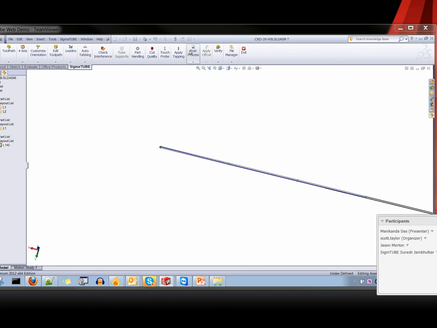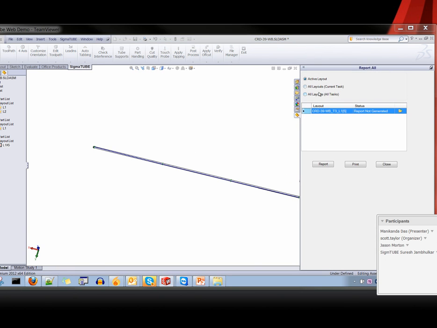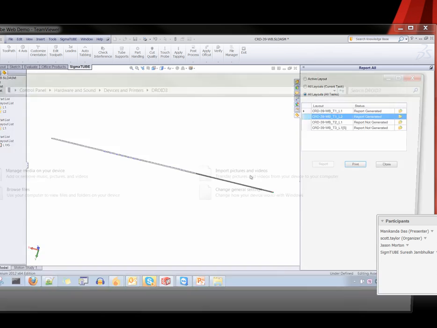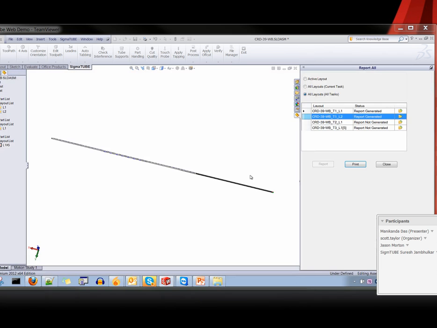So once I have my nestings ready, I can go ahead and generate the report for this, and I need to generate the report for all the layouts. I'm just generating the report for it. So you can see that it's looking into each and every nested stick, and then generating the report for you.